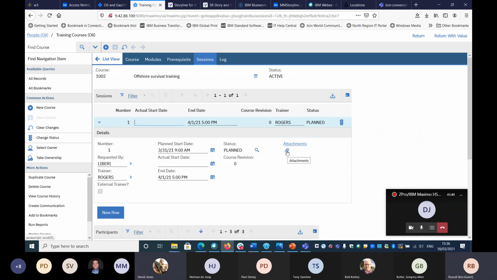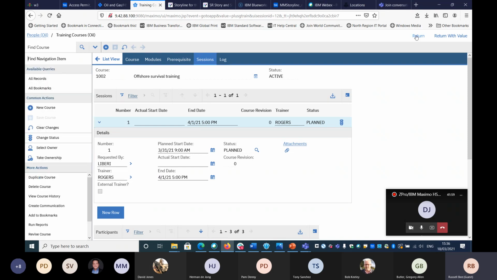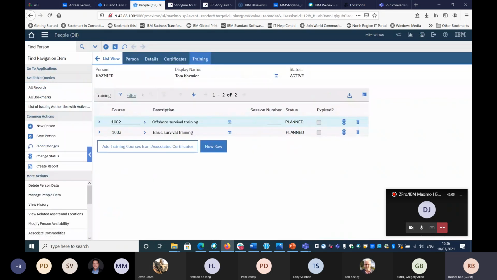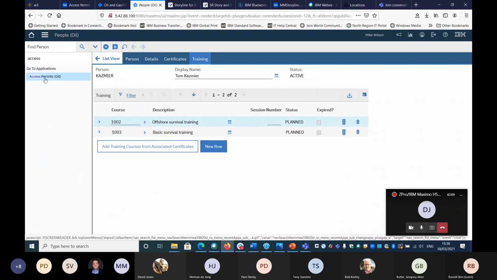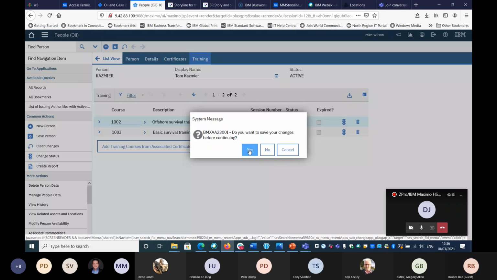All right, thank you. Okay. So let's take a quick look now at access permits. I just need to return to my navbar to do that. I won't save my changes.